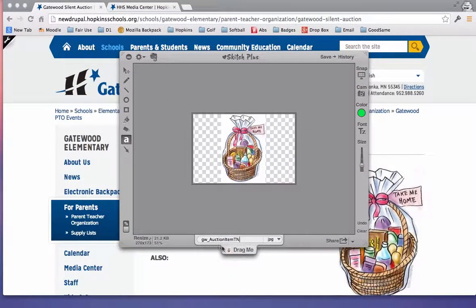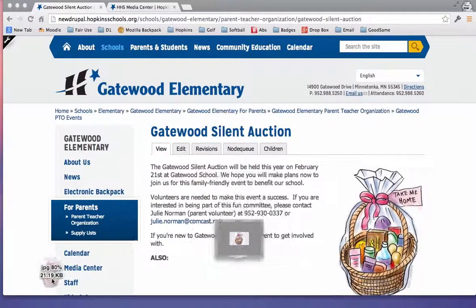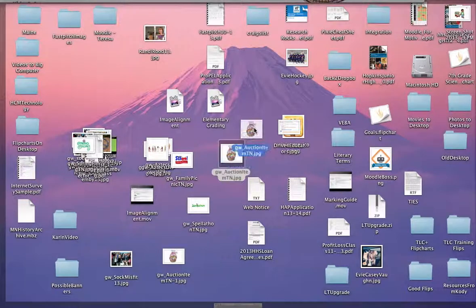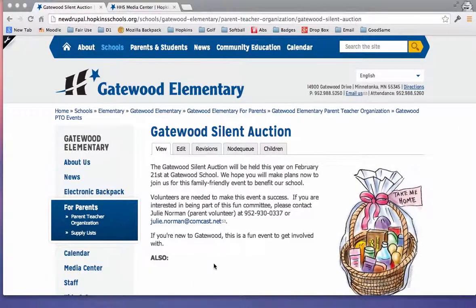But I want this file on my desktop so I can upload it to my web page. So I click on Drag Me, and I'm going to go down to my hot corner, and I'm going to touch it so that it frees up my desktop so I can drop it on my desktop. And now it's called Gatewood Auction Item TN-1, and that's because I have another one over here. That's how the -1 came about. But I'm going to use this one because that's the one that's appropriately sized.